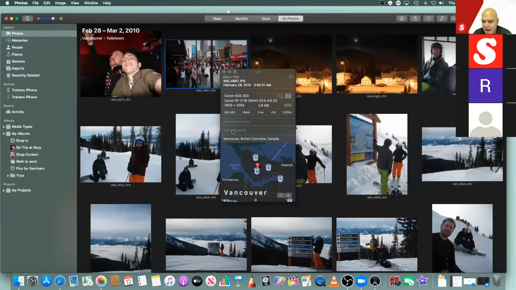And I want to add a keyword. Now, keywords are a very powerful way to tag your photos, in a sense, with all sorts of different information. So, for example, one keyword I might add to this is Olympics, or hockey, because this was the day that the Canadian hockey team kicked butt in the Olympics. I've added hockey to it.